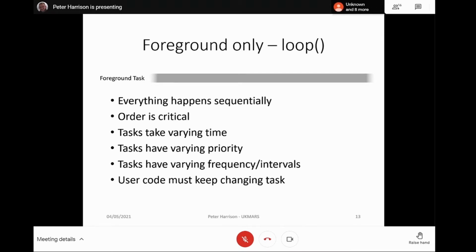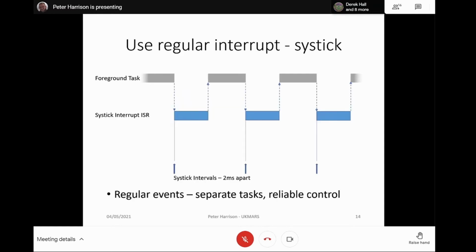Your main user code will have to keep changing task all the time to keep up with stuff, which is an absolute nightmare. Derek, we'll need your recording. My laptop's died. So one way to try and make sure that this happens is to divide your task up. And typically that is done by having some kind of regular interrupt. I call it the Systick interrupt because that's what it's called in the STM32 processor stuff.